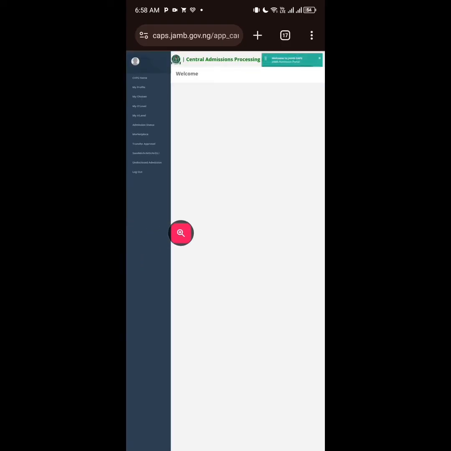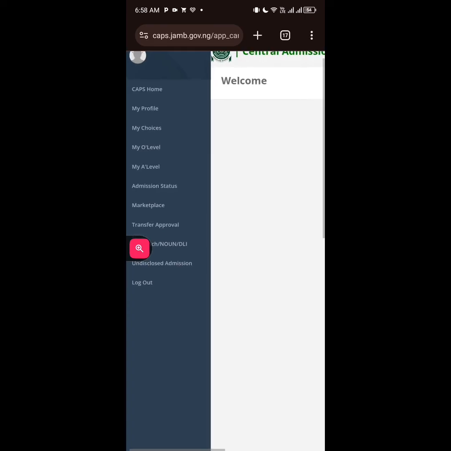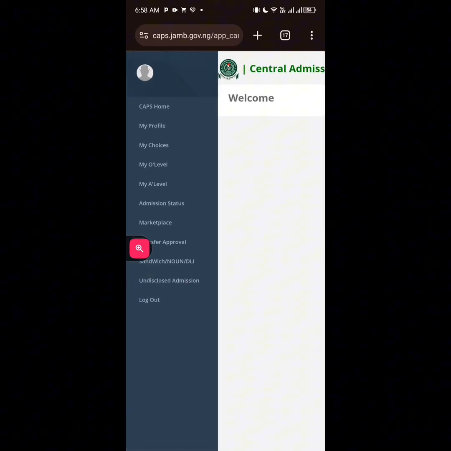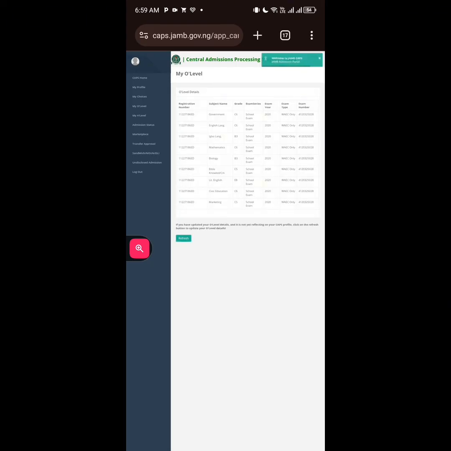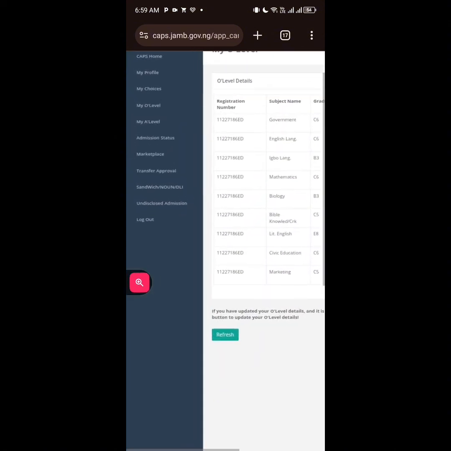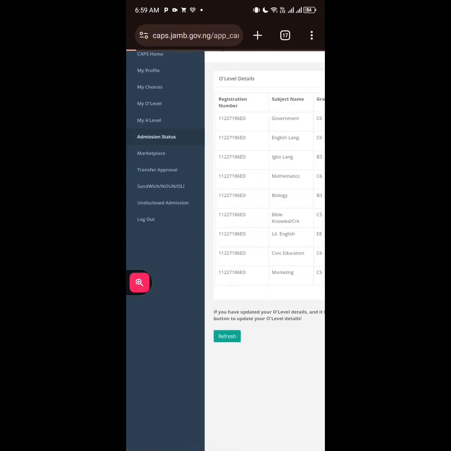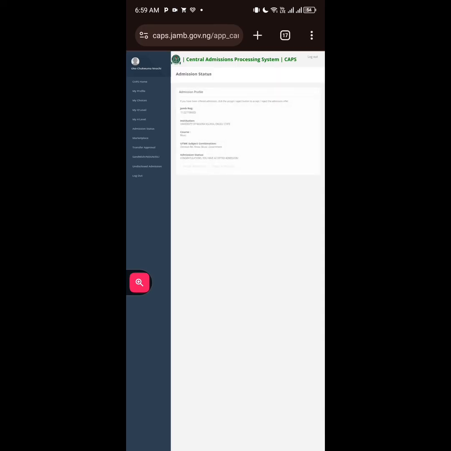You can see that we have logged into our JAMB CAPS, and then you can see the welcome page. From the other side, you can see my O level. If you click on it, you will see your O level results. You can see mine has been uploaded successfully. To check your admission status, you can see it there. When you click on it, it will show you if you have been admitted or not admitted.